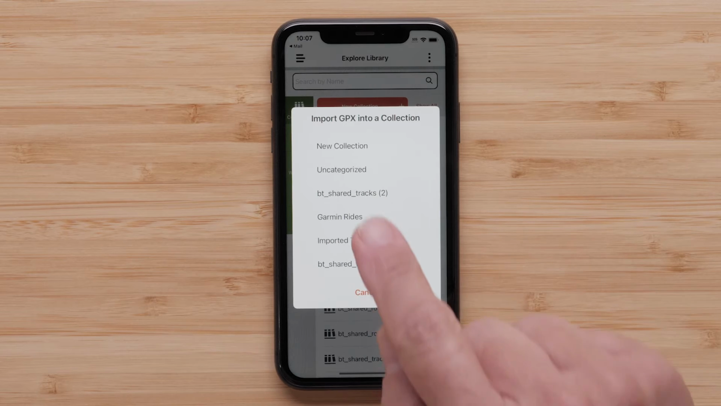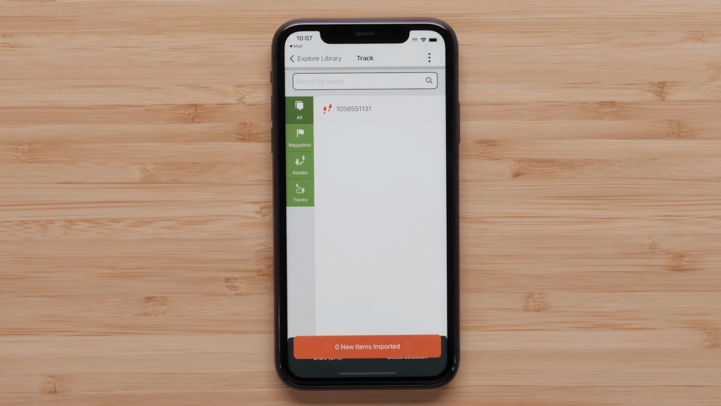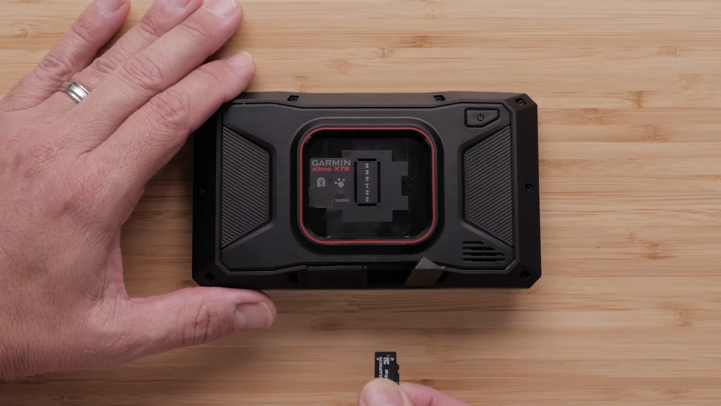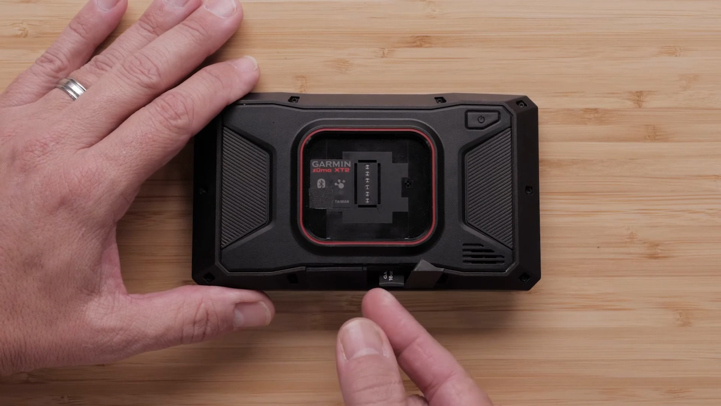The receiving Zumo XT2 user will see an option to import the GPX file into a collection. The receiving Zumo XT2 user can then sync their Garmin Explore account data to see the shared GPX file on their device. You can also import data to your Zumo XT2 and Garmin Explore account from a memory card.